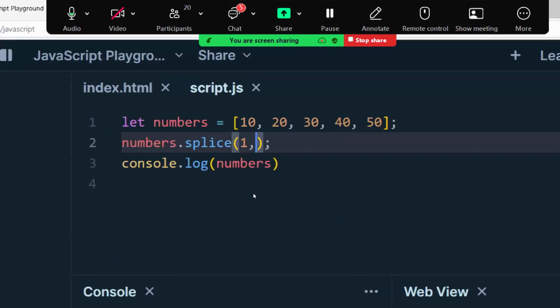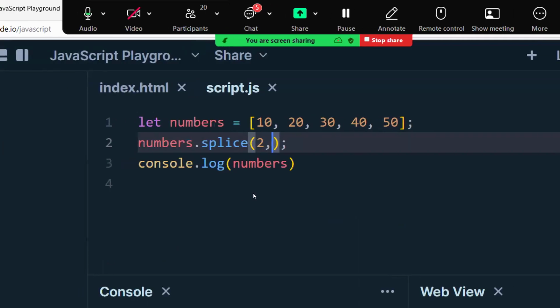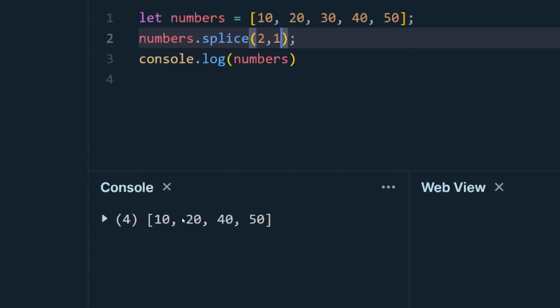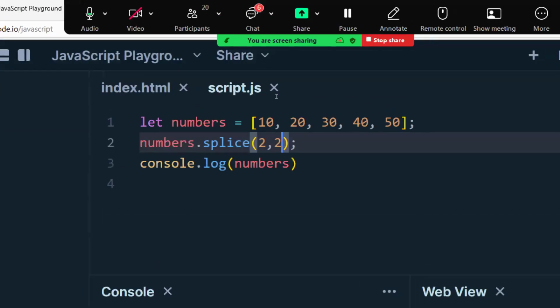Now you give 2 and 1. What is the output? Starts from where? 2. How many elements? 1. It means 30 is removed. Then what is the output now? 10, 20, 40, 50. You can see the output.